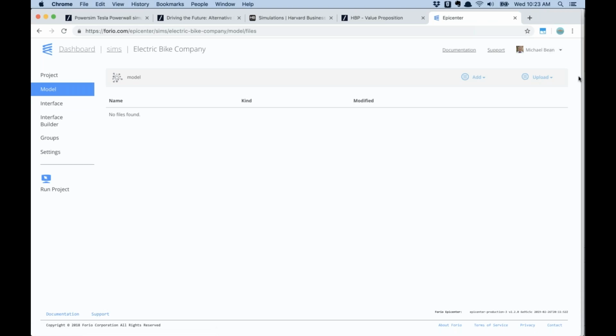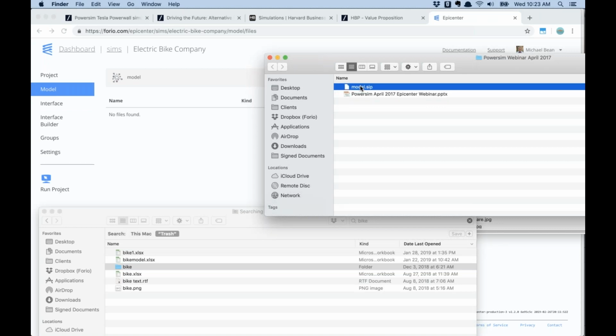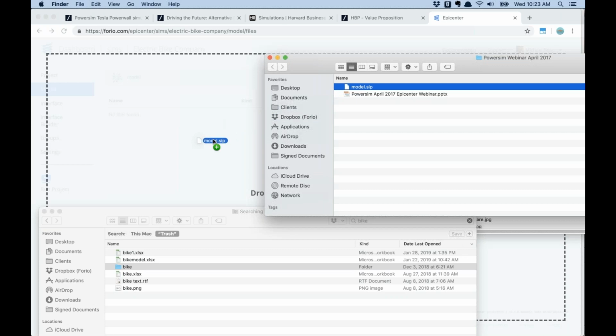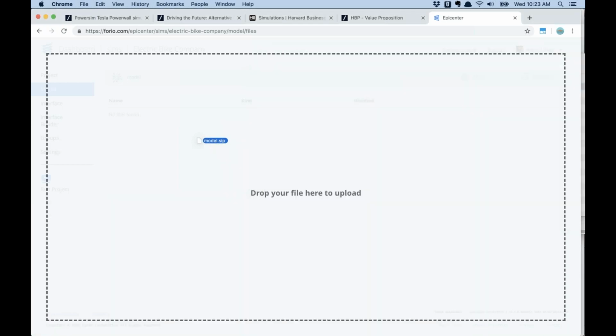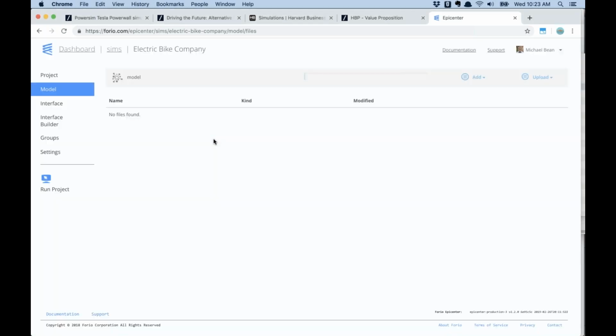And the way I'm going to do that is, I've got this model.zip file for the Powersim model file, and I'm just going to drag it into my folder on the web page. So if I drag that in, it uploads the model for me. And so that's the model that I created that I showed you a moment ago that has those variables and has that output. Okay, so now that's in.